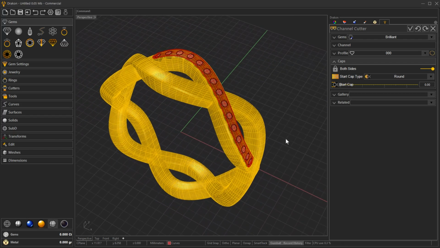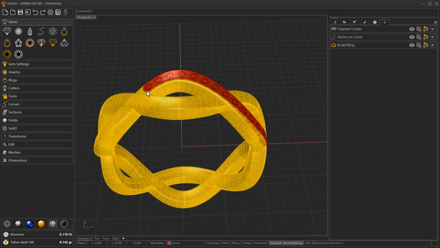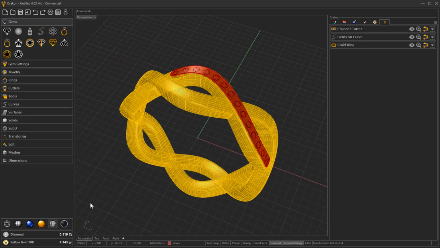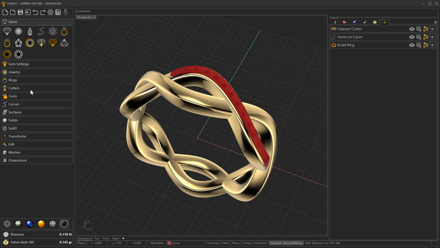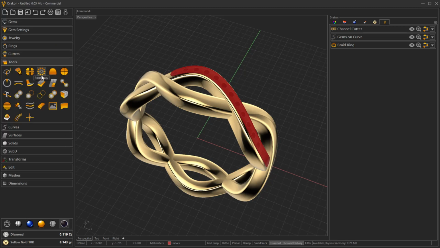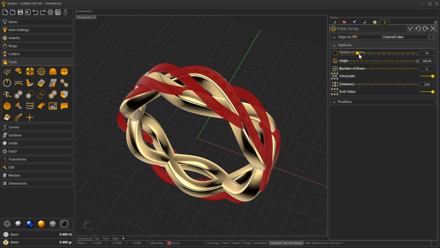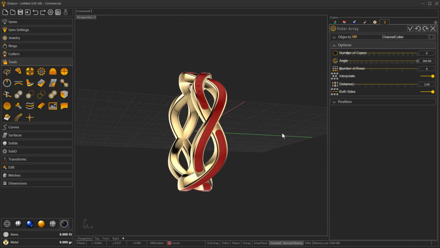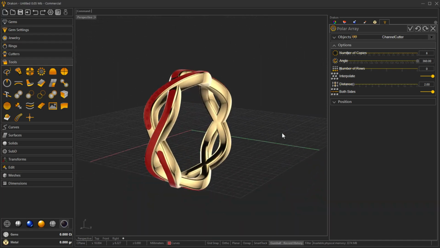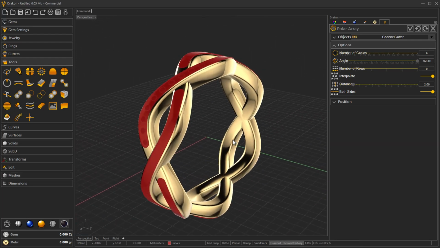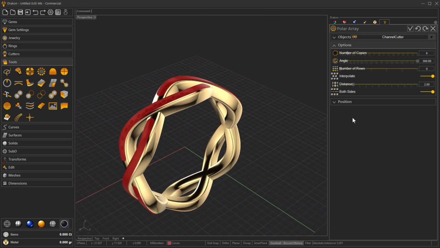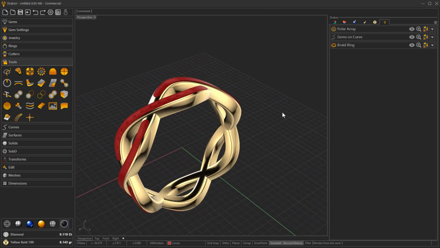And from here, we are going to multiplicate this cutter all around the ring. So what we are going to do is to use under the tools tab, we have the polar array, and just need to select, in this case, the channel cutter, and the number of copies we will adjust to 6 to fit exactly along the overlapping parts we have on this braid ring. So from here, we are good to go.